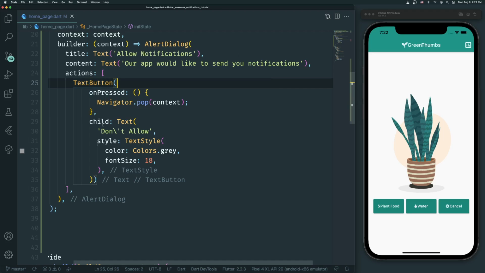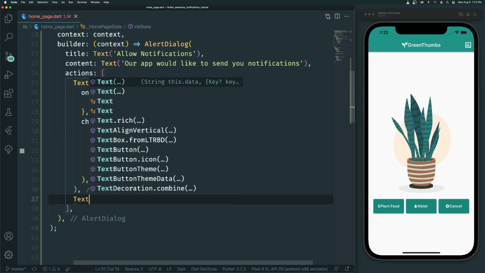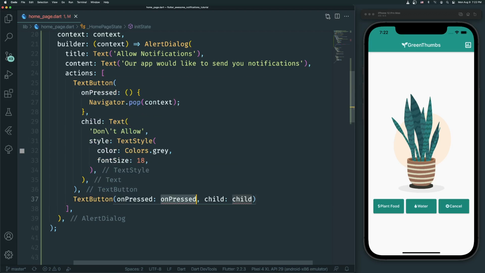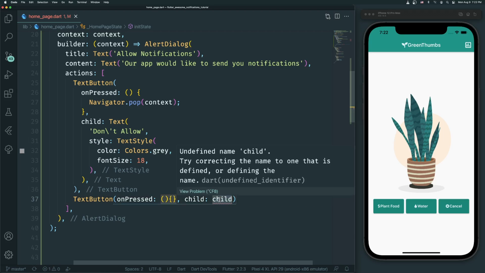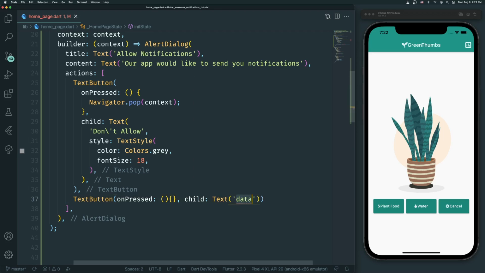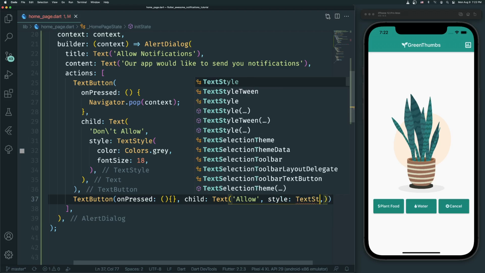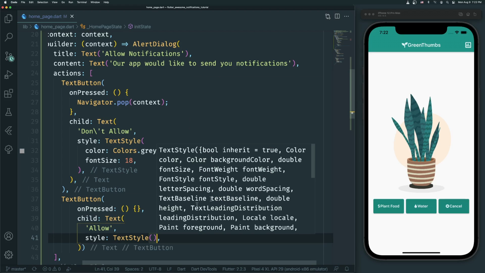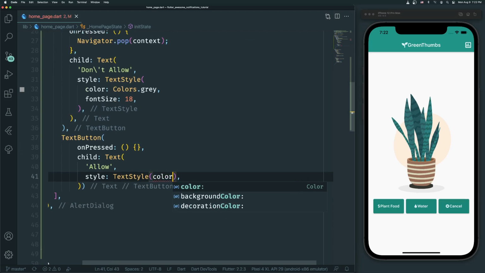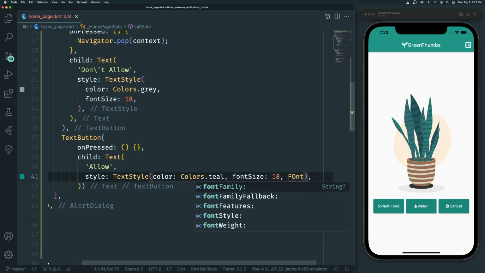Okay, so now let's implement the button that actually gets the permission we need. So it's going to be another text button. And we'll implement the onPressed in a second. Here it's going to be another text widget. This time it will say allow. And we're going to add a little bit of styling here. The color this time is going to be of colors.teal, font size of 18, and font weight of bold.